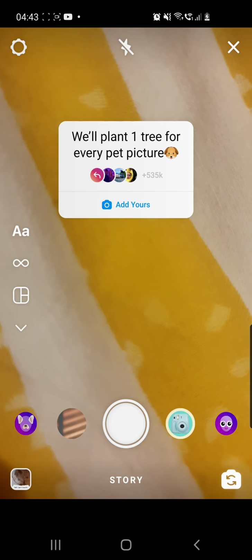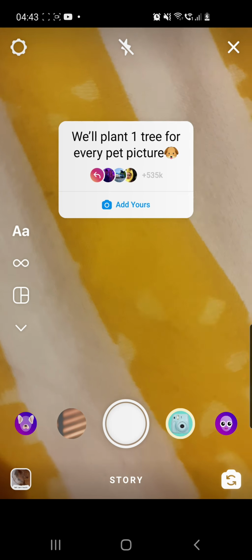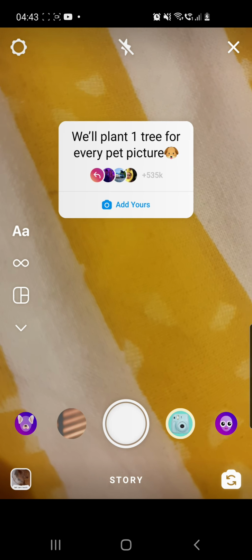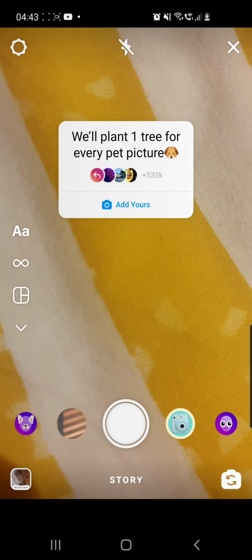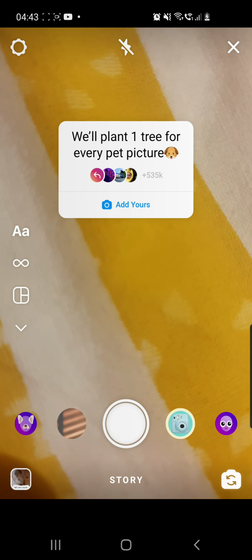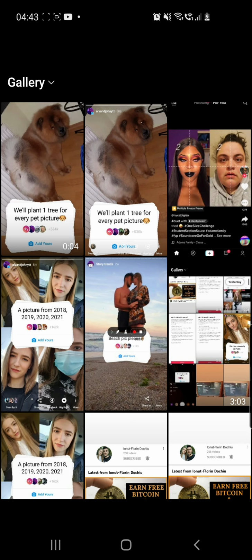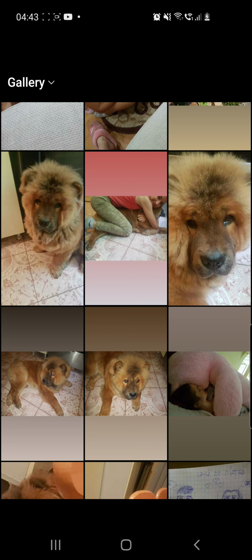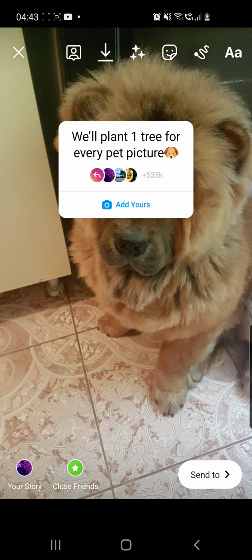So from here you have to go to uploads at the left bottom corner and choose a photo with a pet picture. I will choose a random picture with my pet. So I will go with this picture right here.